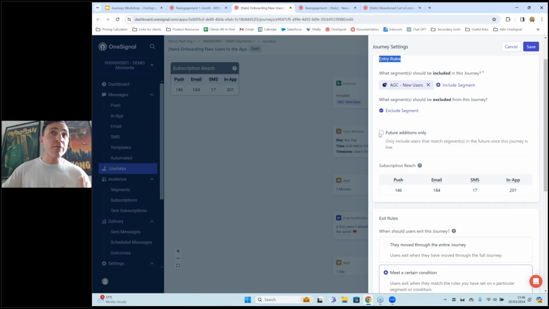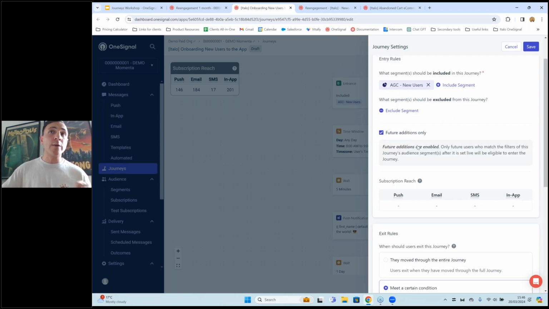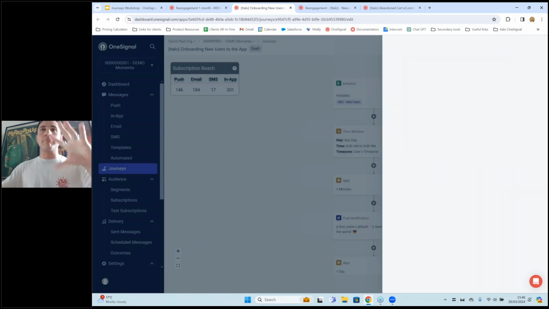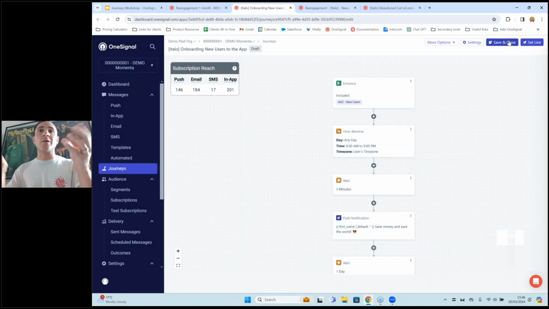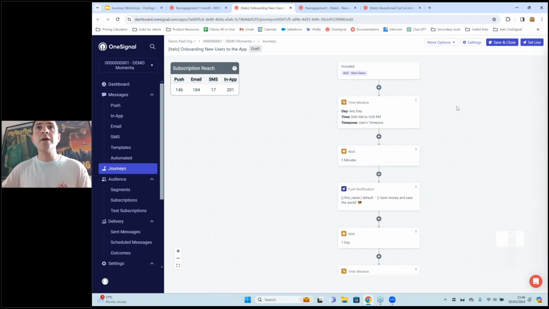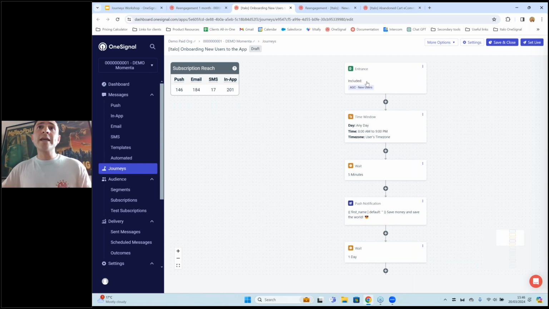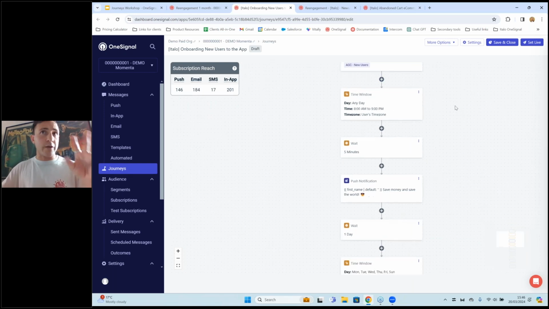However, you could also include in the entry rules all the subscribed users, and you could add the future additions only, which means that only the new users that are added to this segment will enter this journey, right? So there are a couple of different ways in which you can start creating an onboarding journey, right? Perfect. So we make all the new users join this journey. Then we select a time window.